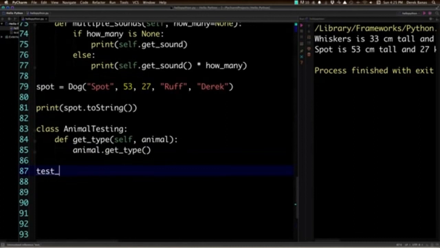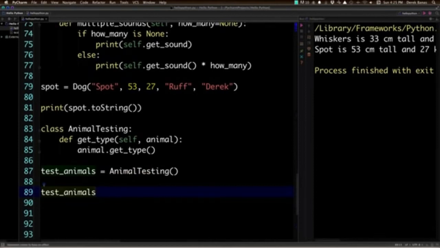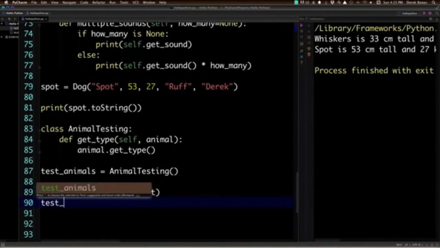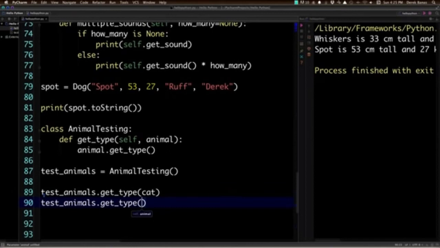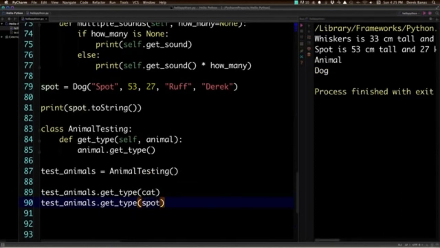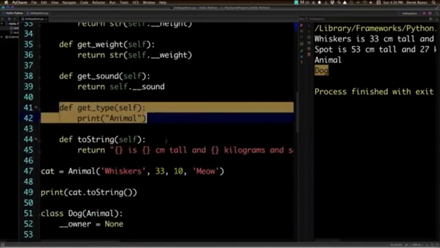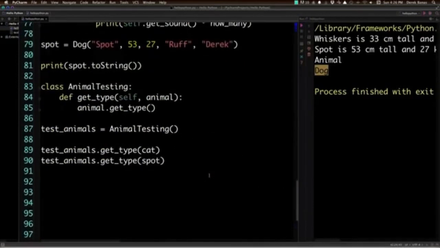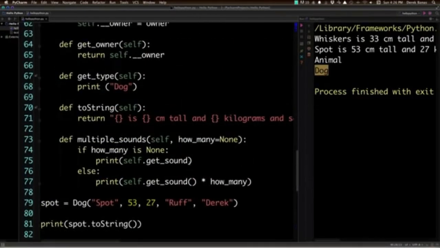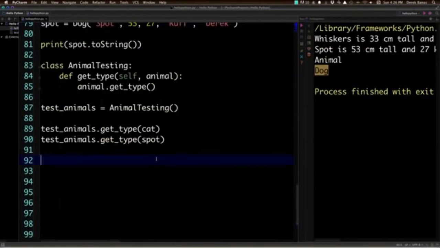Now we're going to create a test animals object of type AnimalTesting. And you're going to see that if I go test animals dot getType and pass in a cat object, which is actually an animal object, and test animals dot getType and pass in a dog object, which is named Spot. And if I save this and run it, in this situation the cat is an animal object, it prints out animal, and in this situation it prints out dog. So I pass in a cat, which is of type animal, and it automatically knows to call this version of getType. And in the other situation, I pass in a dog object, and it automatically knows to print the dog version of getType. So that's a brief explanation of polymorphism.